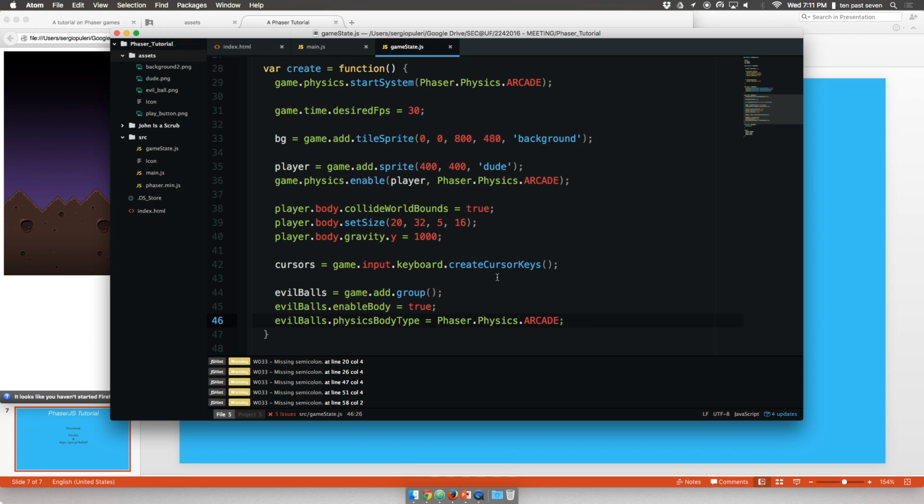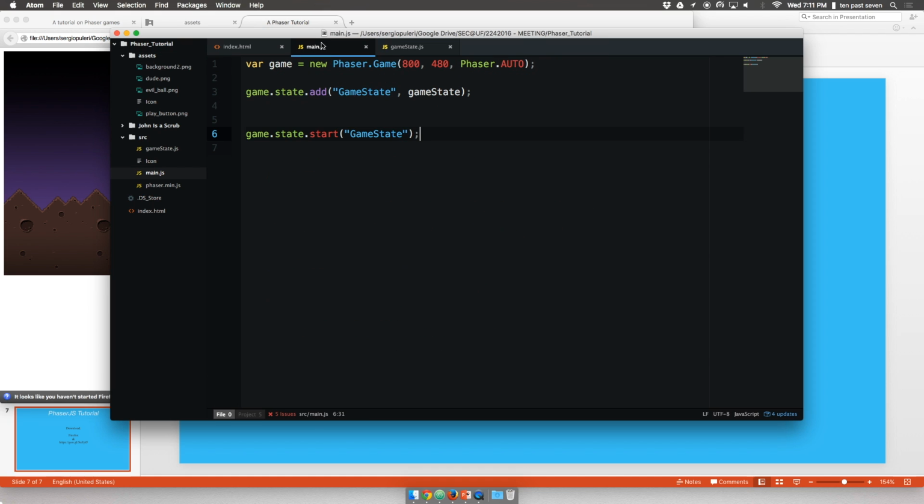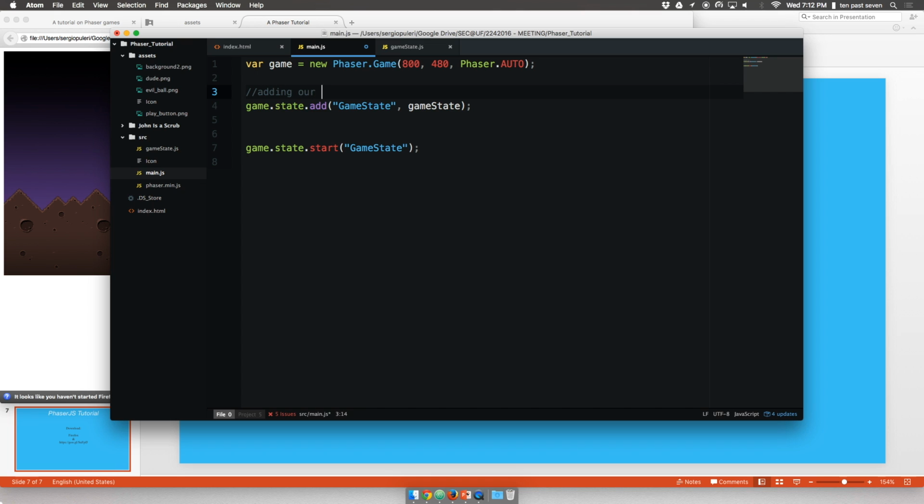Does anyone have any questions right now? Yes. Can you show us the main file real quick? Yes, I can. All we're doing here is adding our main game state, and then we're starting it up at the bottom. We're also declaring our game at the top, which we're passing into our game states. Can you also show the index HTML? Sure.